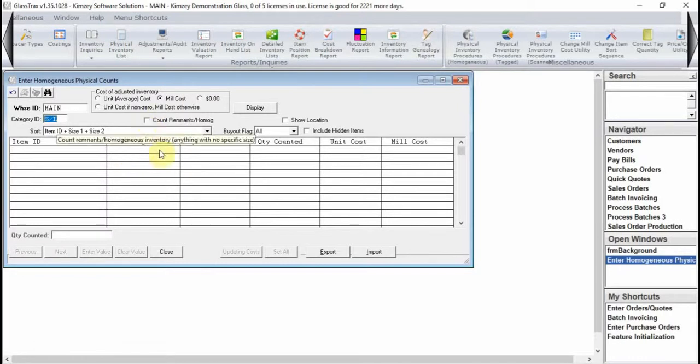If I check this box, it's going to show you non-standard sizes, non-stock sheet sizes such as drops, and I'll ask you to put in the square footage amounts of those drops if you'd like to do that. But for this video, I'm going to leave that unchecked and hit display.